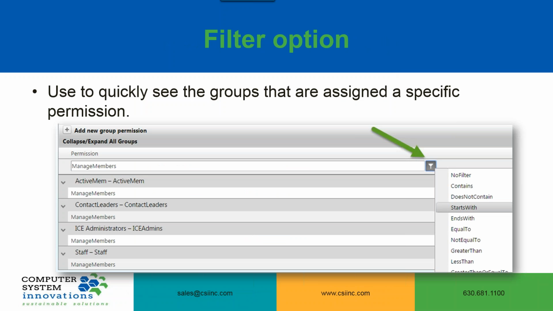Also, when looking at under Security and Security Groups Permissions, note that there is a filter option. To quickly see the groups that are assigned a permission, use the filter by typing in the permission code and then select the filter icon to the right to set the match criteria, such as contains or starts with. This is how you can quickly confirm that each of the groups that needs to have the permission is in the list without having to scroll through every permission.